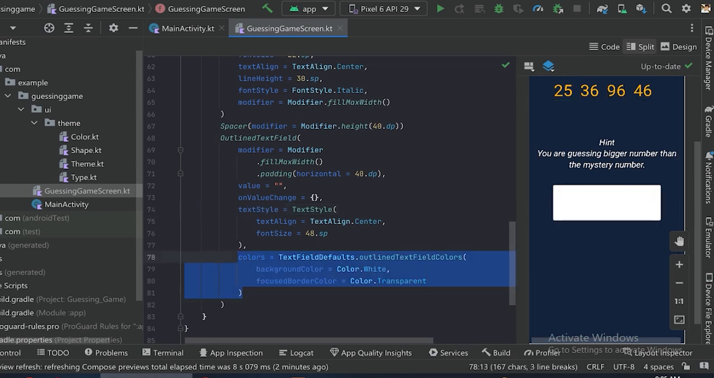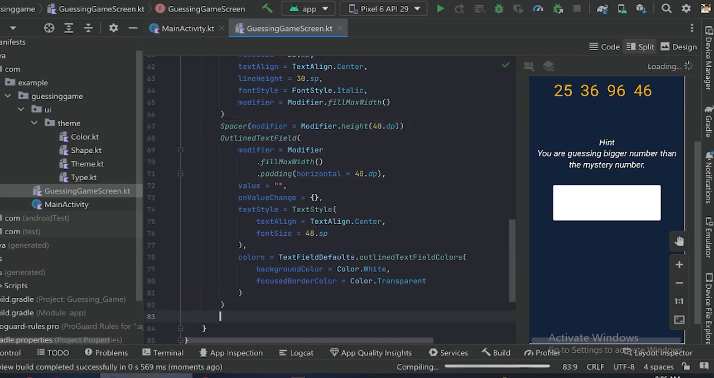With the help of these colors we have given some different colors to this outline text field. And after this again we will use this spacer, and after that spacer there will be our button, where it should say enter.